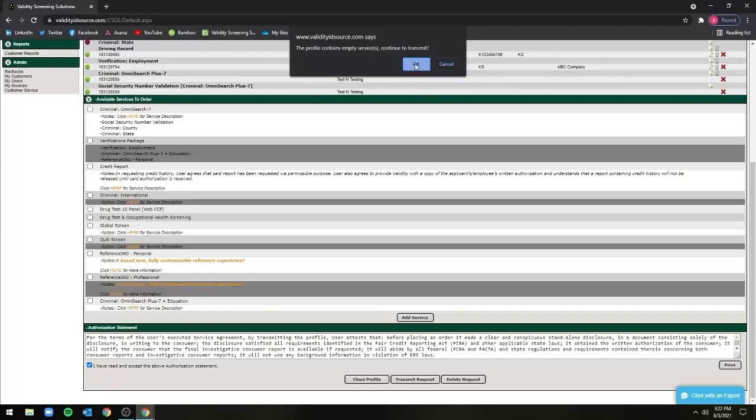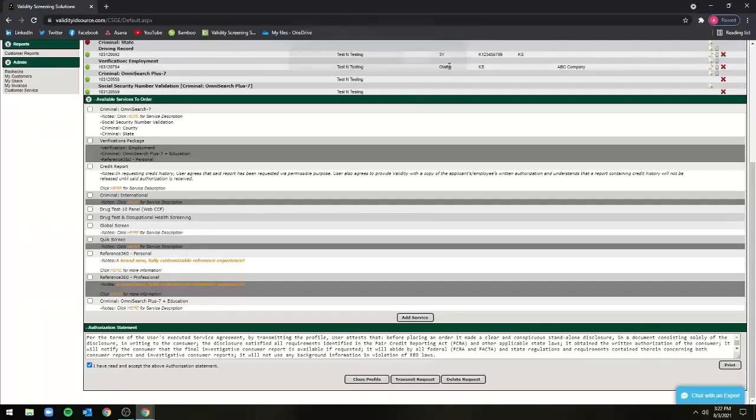Each time you click that transmit request, it is going to pop up for you that the order does contain empty services. Would you like to continue to transmit? You're always going to click OK through this pop-up. The reason that this comes up is because of those little red dots that are next to our criminal services. But again, Validity will fulfill those services for you. So you'll click OK. And I'm just going to click cancel because I don't want to push this one through.